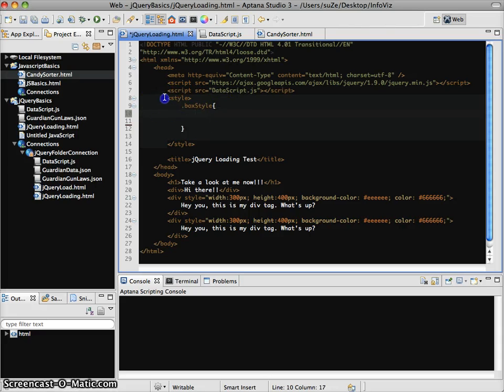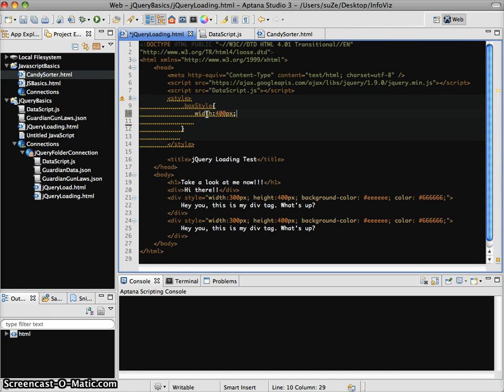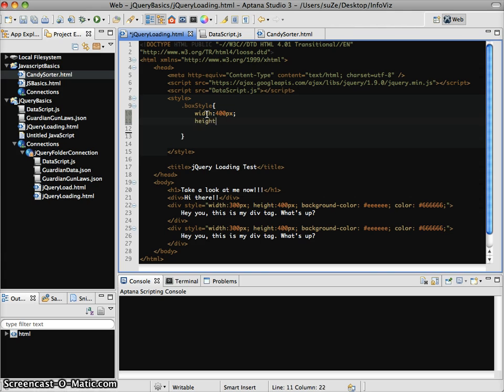And remember, I'm in style tags, not in script tags. That's why it looks a little bit different. And now I'm going to start telling it, here are the things that I want you to do. So I want the width, for example, to be, I'm actually going to switch this to 400 pixels and make the height 300 pixels. So we have a similar syntax, not exactly the same, but similar to what we see in our JavaScript objects, which is we have these curly braces, we have a name.